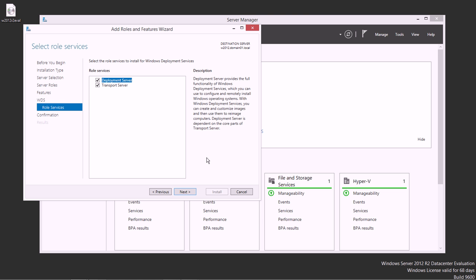When you install the WDS role, you're given the option for the deployment server as well as the transport server. In our case, since we want both of these services on the one server, I'm going to leave those both checked. But here's where we get the option of which server is going to handle the deployment part, where we're actually deploying out our server, and which server is going to handle some of the core networking.